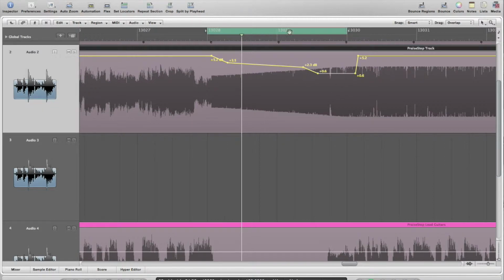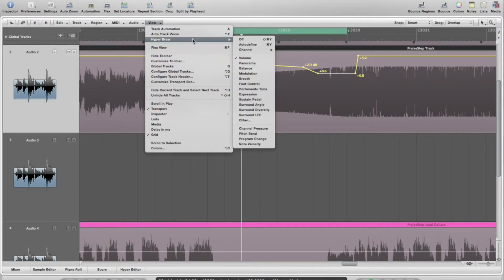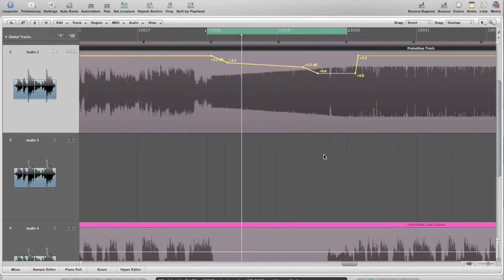Just a reminder for putting hyperdraw on, you just select whatever you want to add it to, come up to view, hyperdraw, and it's volume that we're working with. Cool. So that's a volume change.